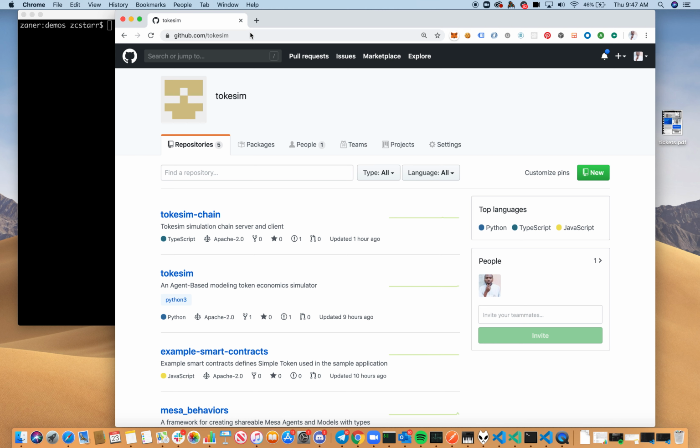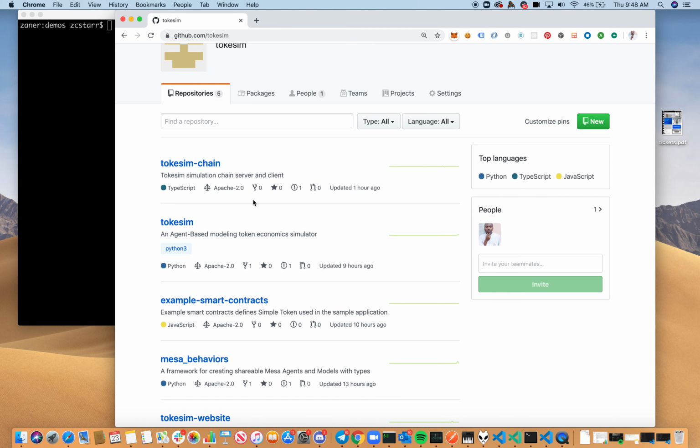Tokesim allows you to test out the economics of your smart contracts. It's built to be more blockchain agnostic, but at the moment, it's just supporting Ethereum. But it is built in an extensible way. So let's dive into it.